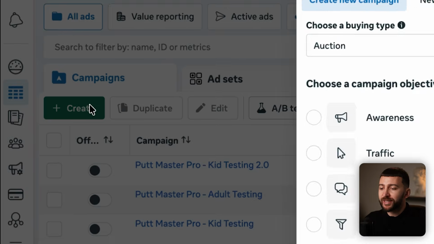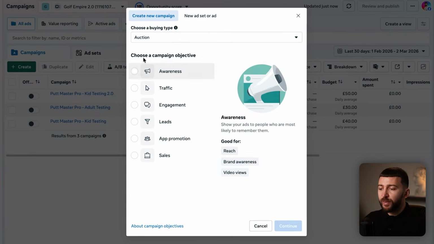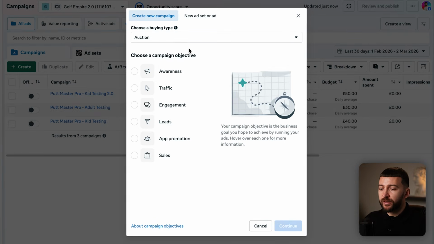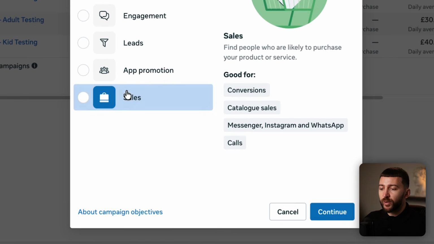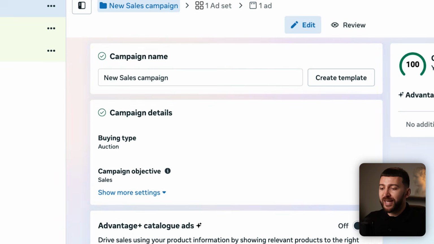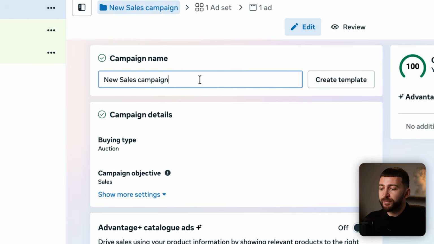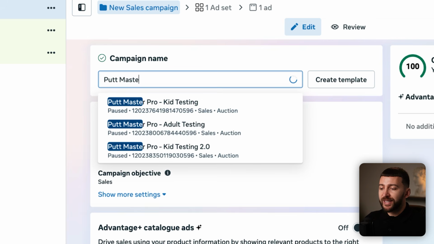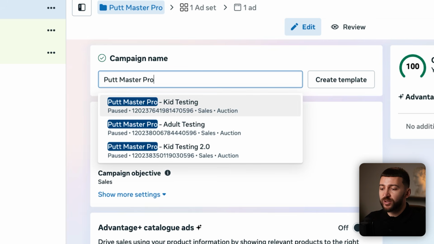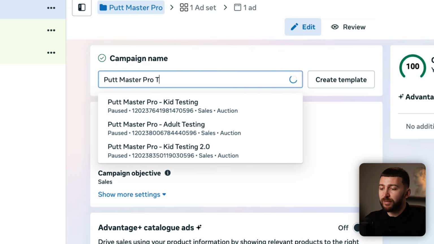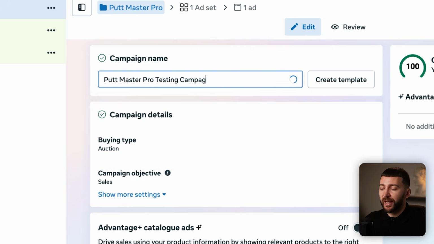From your Meta Ads Manager, we can begin setting up our first campaign. So click on Create under Campaigns. You'll be prompted to choose a campaign objective. So as we mentioned earlier, we want to optimize for sales, so we're going to choose Sales and hit Continue. You can give your campaign a name. So as we're testing one product per campaign, we can name our campaign after our product and then give the campaign name a description based on whether we're testing the product or scaling it. So we're going to call this campaign Pupmaster Pro Testing Campaign.